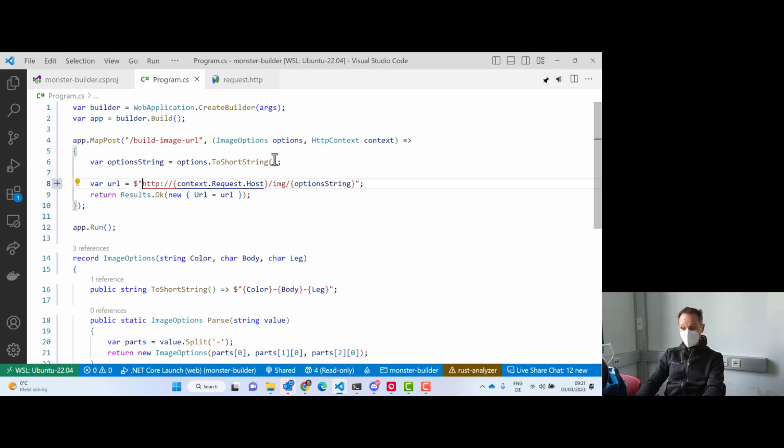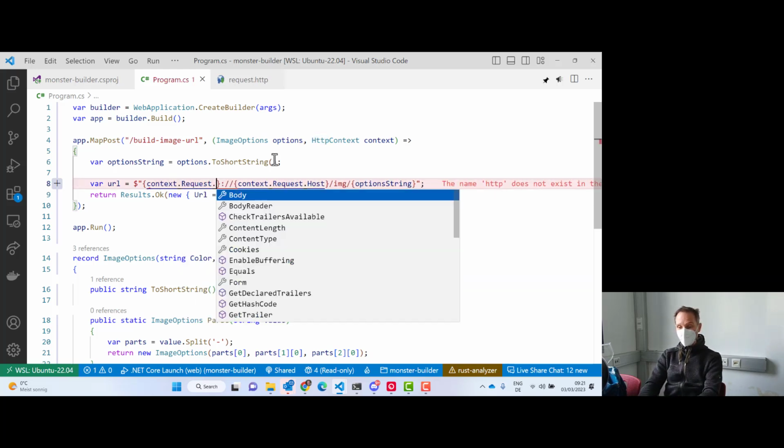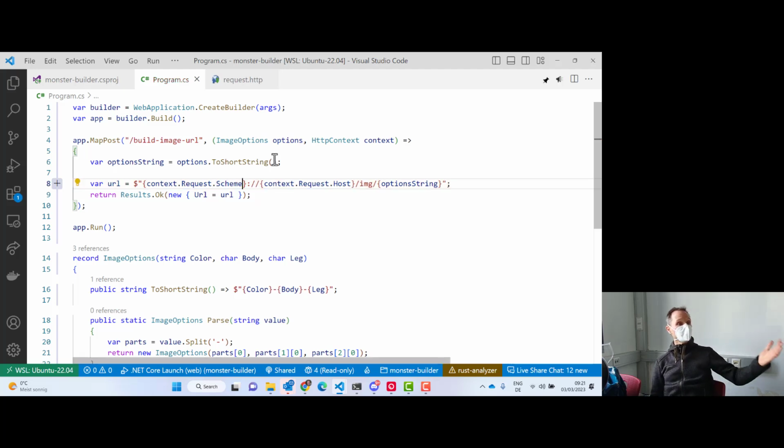Now it could also happen that for production use cases we use an SSL certificate, HTTPS. So we have to make this one dynamic too. No problem. There is another context.request field and this is called the scheme. The scheme will be either HTTP or HTTPS. And with that we have a beautiful solution because we can now move our code between servers and the response will always be correct. Do you understand what I mean?